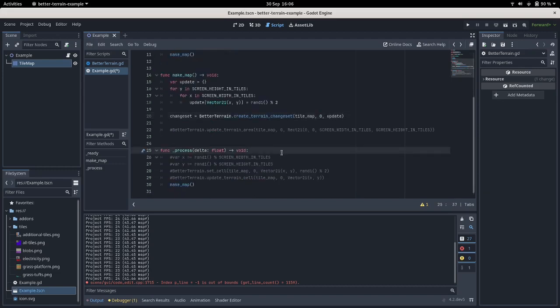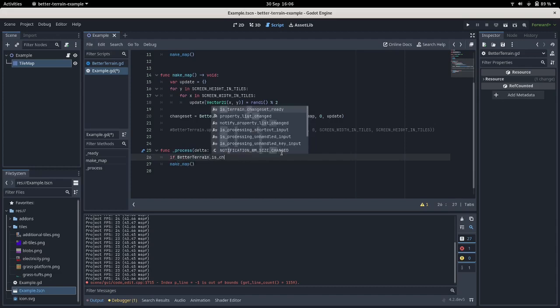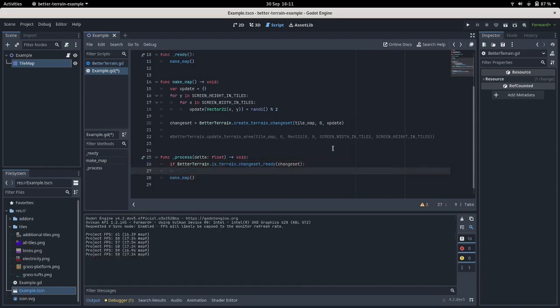So now in the process function, let's get rid of that. We want to say if better terrain is change set ready on our change set, and it's valid to throw in an empty dictionary. Then we want to call better terrain apply terrain change set. There we go. And we can clear it. It's a dictionary, so we can just get rid of it. And we don't want to make the map. So the change set comes out already finished, so we don't need to call the update function at all.